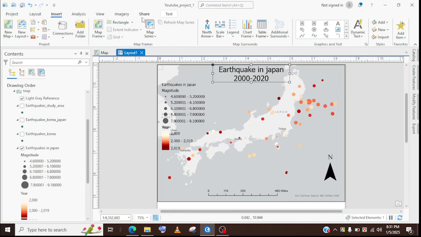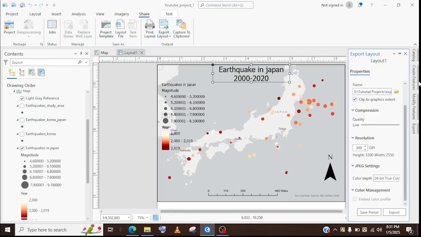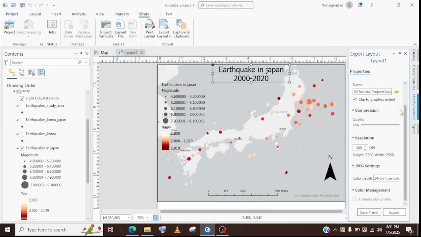So that's it. And oh, now we'll have to export it, right? So we'll have to go to the share menu. Here, share, then export layout, then select where you want it to be exported. Let's say show the directory wherever you like, rename it however you like, earthquake in Japan. Save.